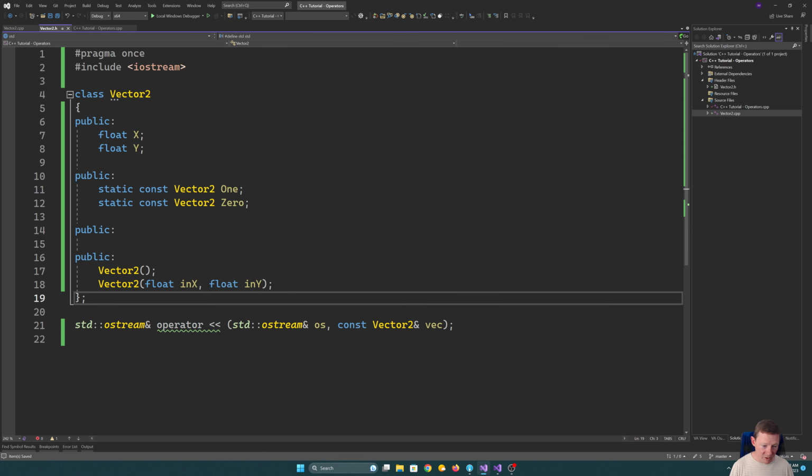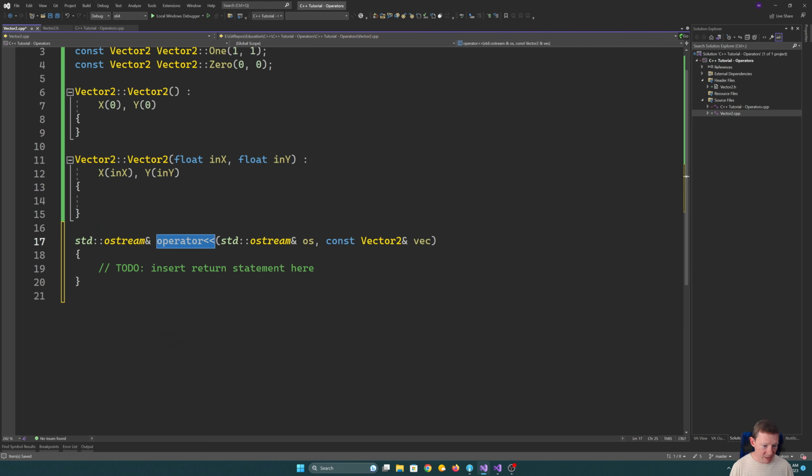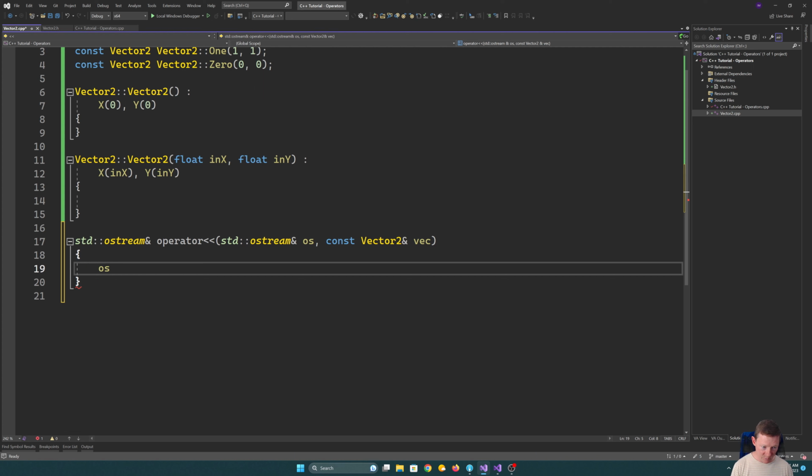So again, I'm going to create the implementation of this. We create that definition. How this looks is kind of up to us. We have a lot of control over what we want this to do. What I would generally do in terms of how I would set this up is we do our output stream, and then we output what we want this to look like.